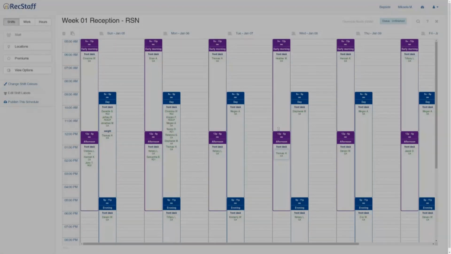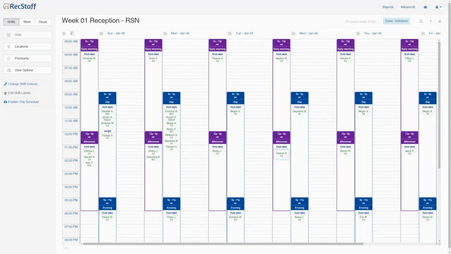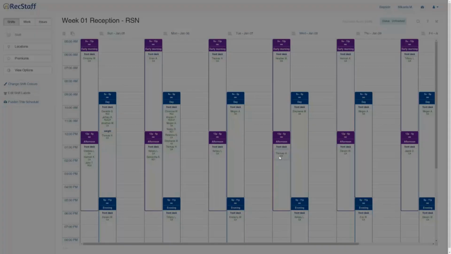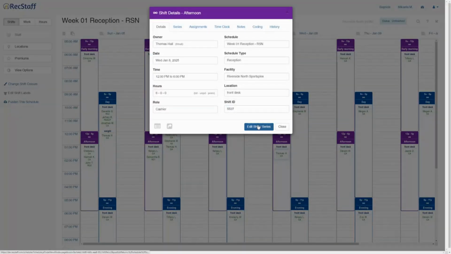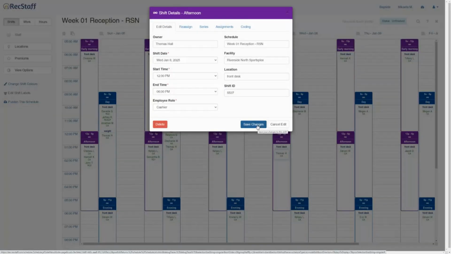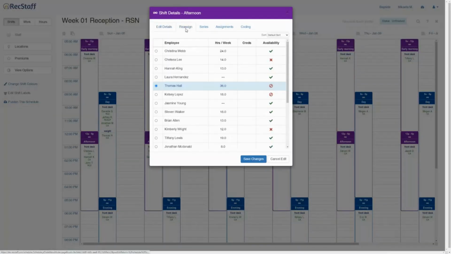Okay. So, Thomas just won a 2-week trip someplace warm and sunny. Great for him, but now I need to replace him for the last 2 weeks of the month. So I'm going to open his shift up by double-clicking on it. I'm going to hit Edit Shift or Series. Okay. I'm going to go ahead and find his replacement. I know Laura just came back from holidays, so she's looking for hours, so I'm going to select her.